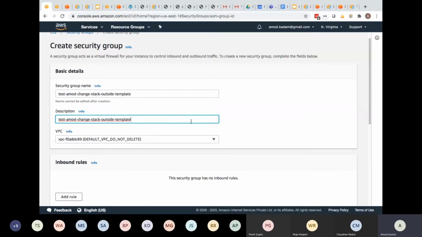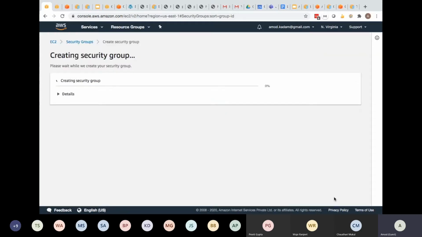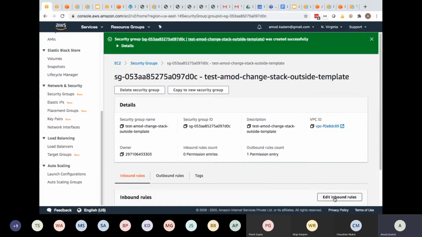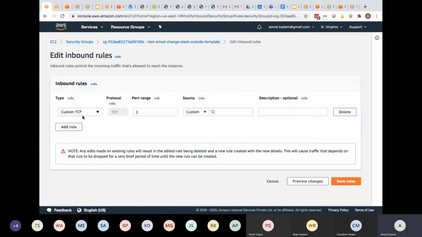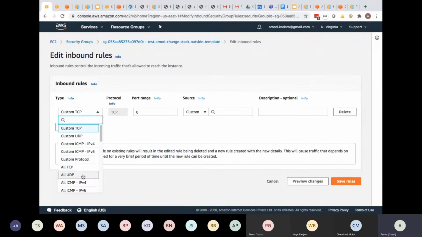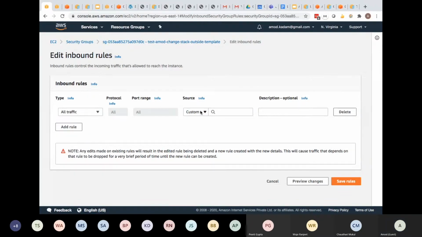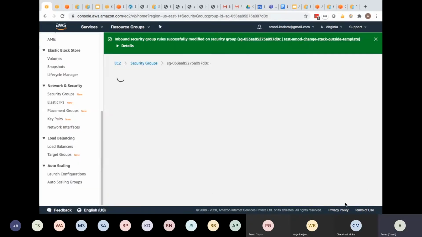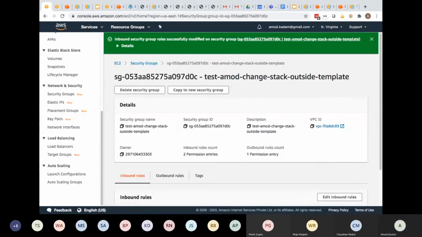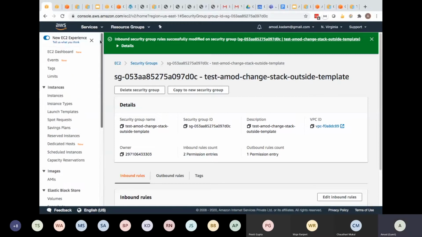So what typically happens when you create the resources and then you modify your resources directly from the AWS console. That generally happens when you are fighting against the timeline deadline. Some companies do that, but it is not recommended. So I'm just going to add some rules. I'm going to add rule. I say all traffic, anywhere, save rules. Now this stack is getting modified.